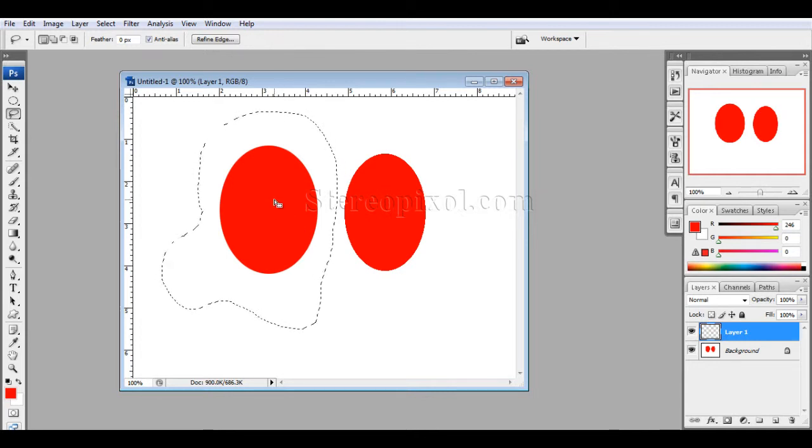So that is the basic lasso tool function. Again, it has its own options that we already discussed in the first chapter. If you want to add something to the selection, just switch on this option, or even press Shift and add, and your areas will be included. Also, if you hold Alt and drag over any area, it will subtract from that particular selection area.